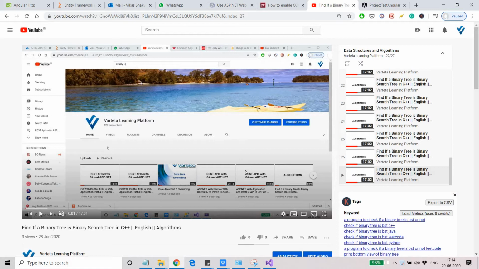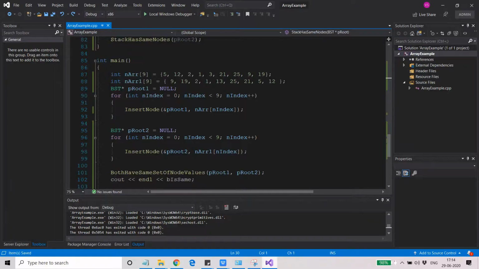So today's algorithm is: if we are given two binary search trees, we have to find out whether both binary search trees contain the same set of elements or not. So in that case, what will we do? The same kind of approach of using a stack, I'm also going to follow here. So let's go to the code.